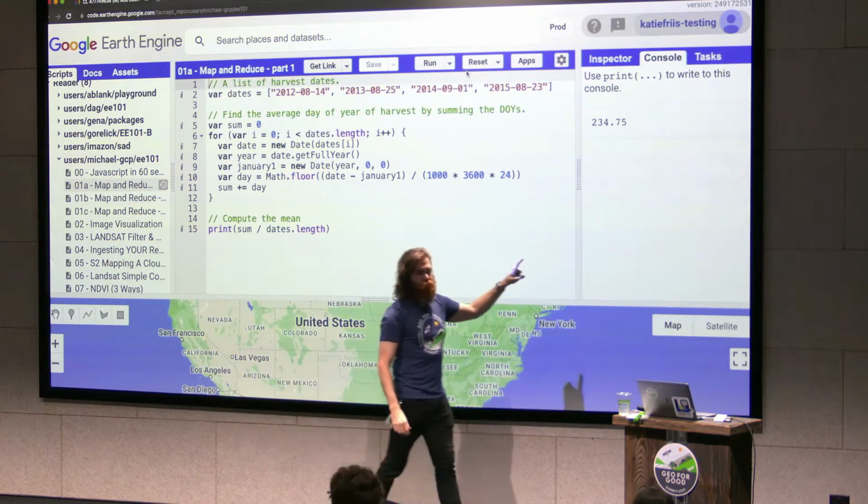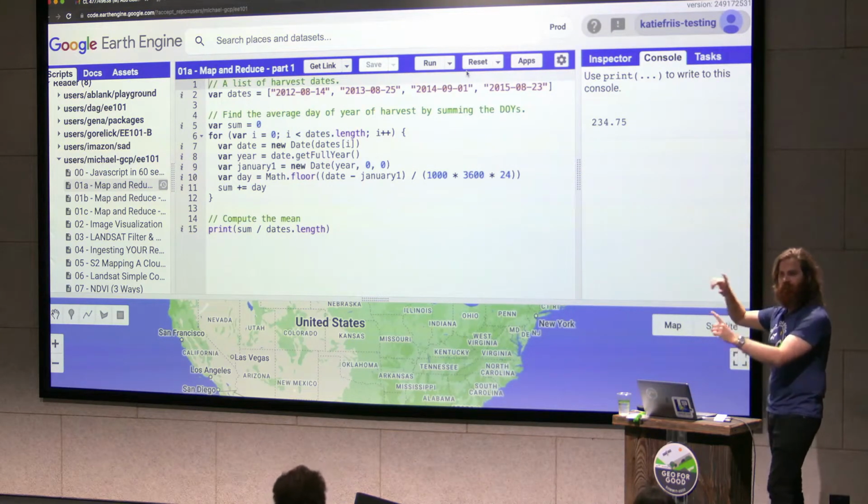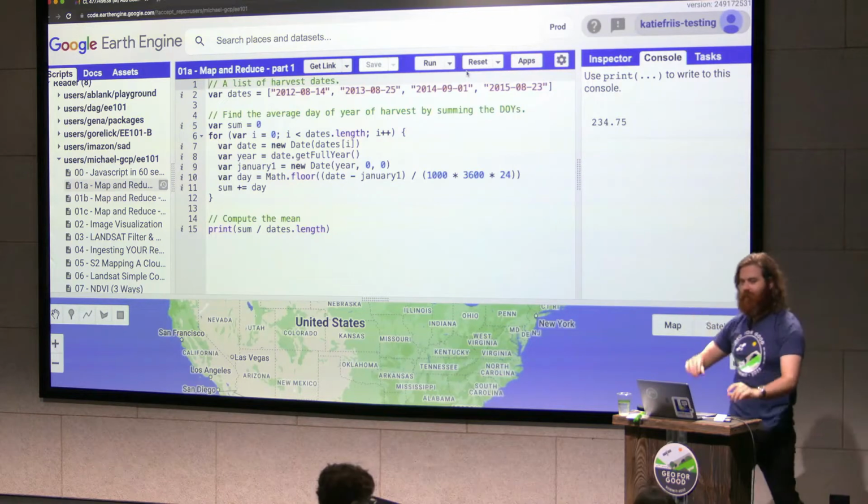We ran this when we were in Singapore, and we got a different answer because we were on the wrong side of the date line. It was complicated.